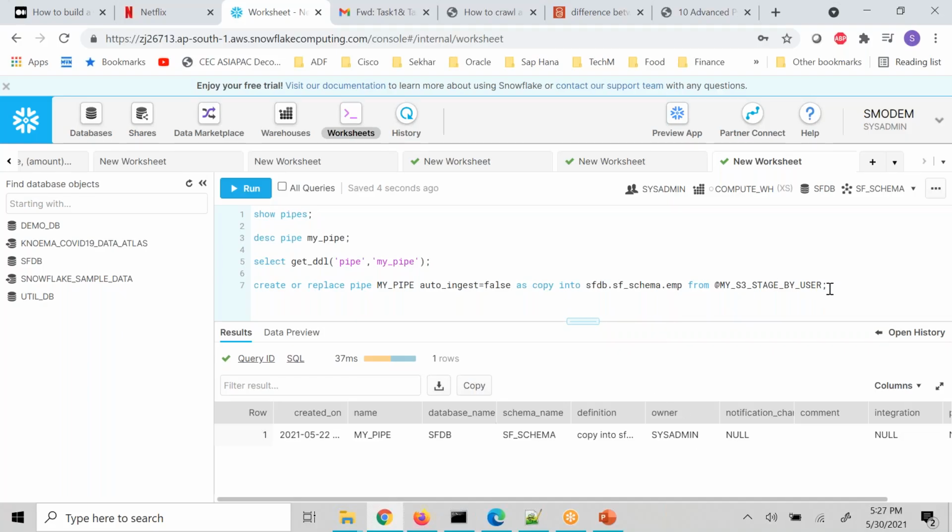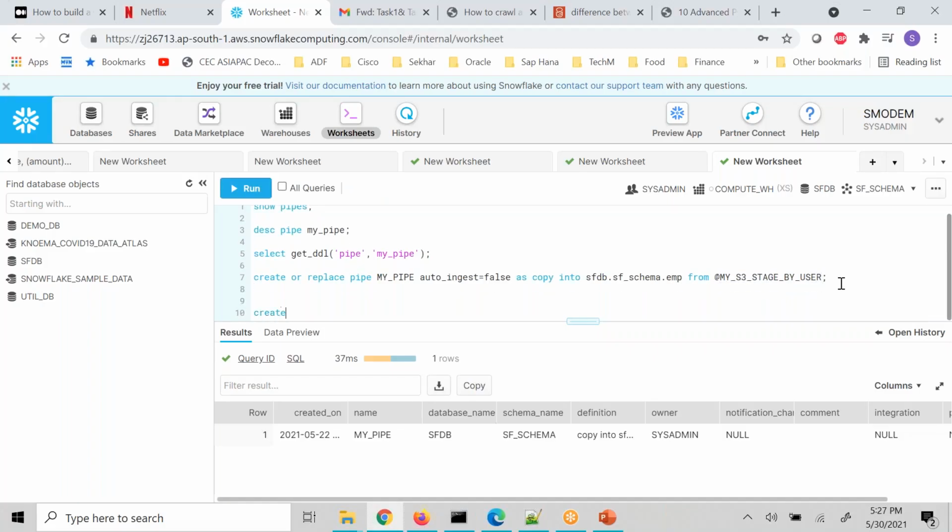Now, copy into, this is the one, right? The pipe I created earlier is on the external stage. Let it be. I'll create another one. CREATE OR REPLACE PIPE my pipe internal. It's based on an internal stage. COPY INTO emp FROM @my_stage.